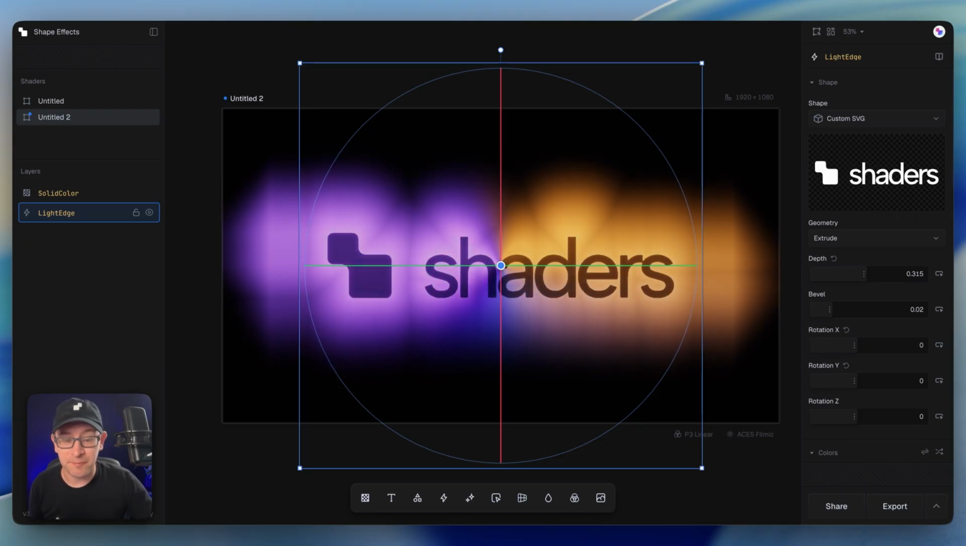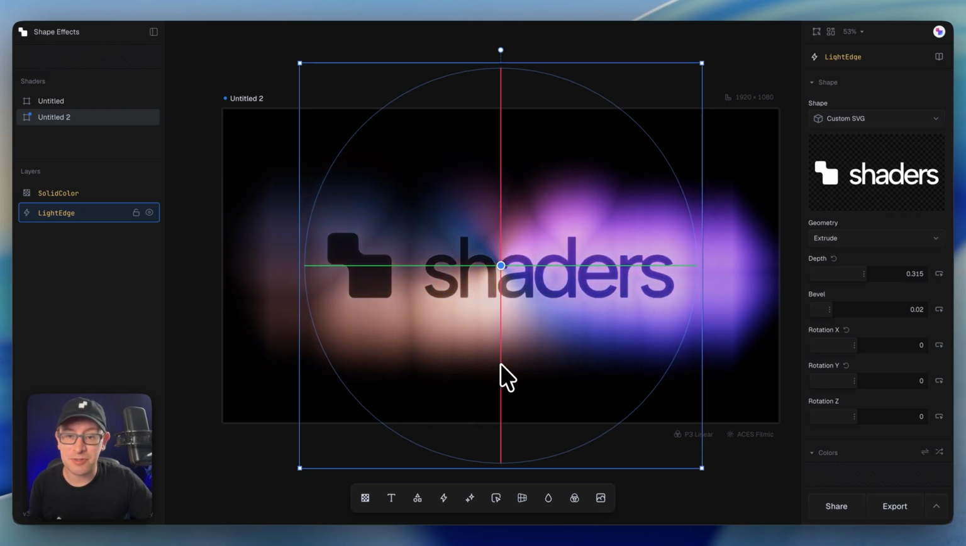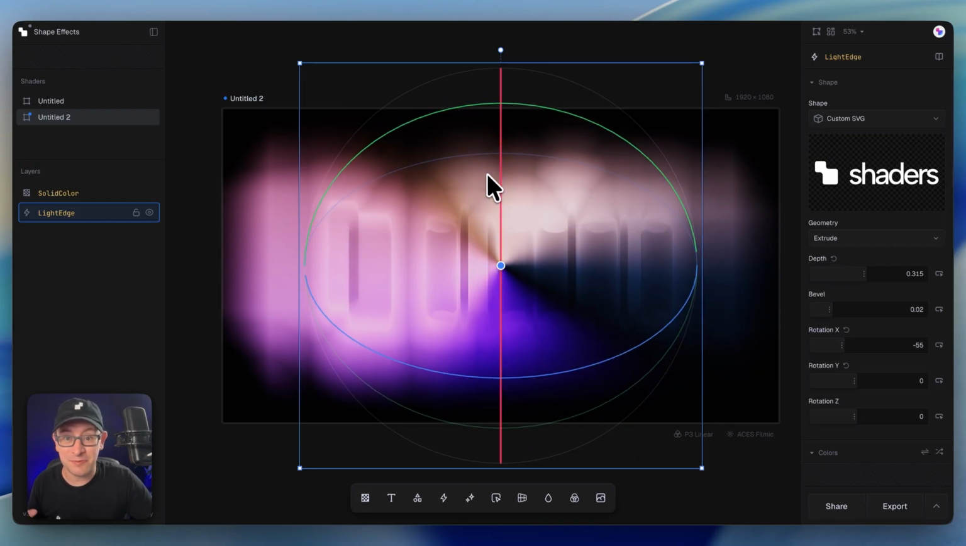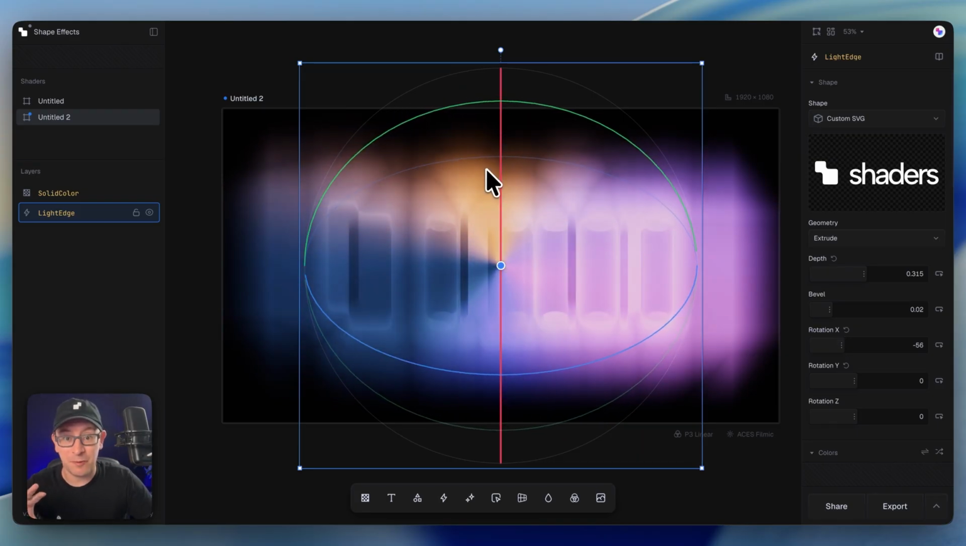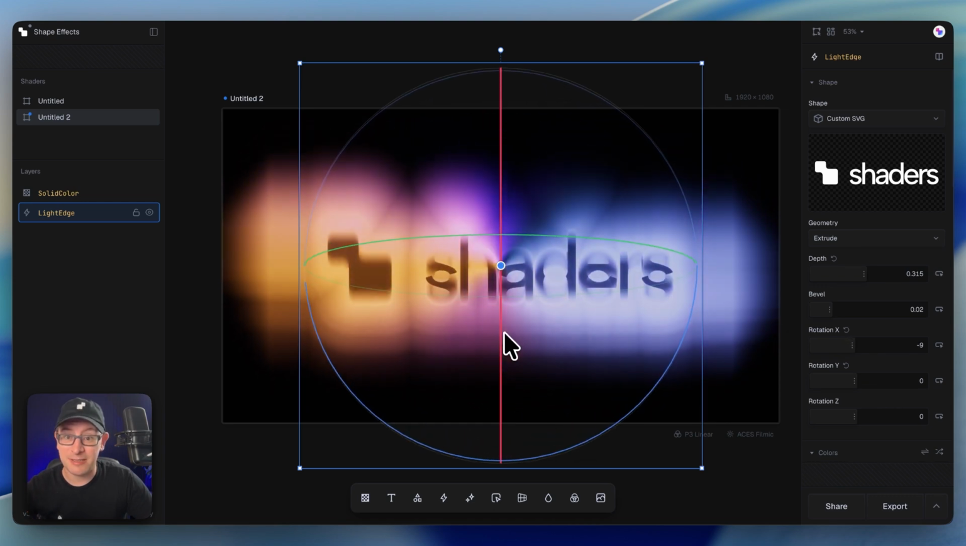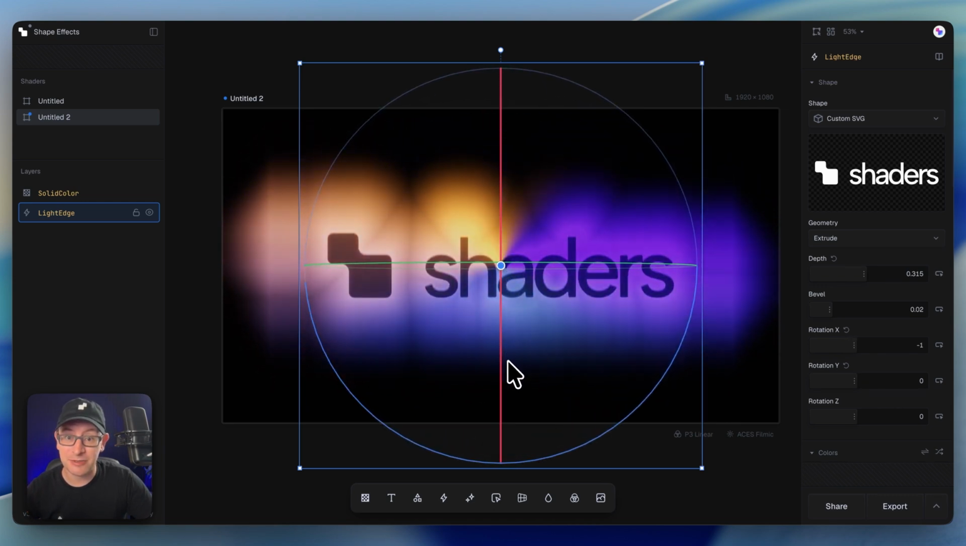So here's what we're going to do. We're going to take this, and I'm just going to rotate it up. And when I do, look at that. It's sort of disappearing into this glowing form, right? It's becoming more of an outline, and as I move it down, it sort of coalesces into the actual logo.